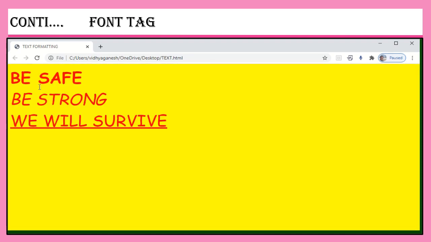Now could you able to see these changes, children? All the sentences have been displayed in Comic Sans MS font face, and the size is 40, and the color you can see is displayed in red color. So like this you can give the font tag, children.